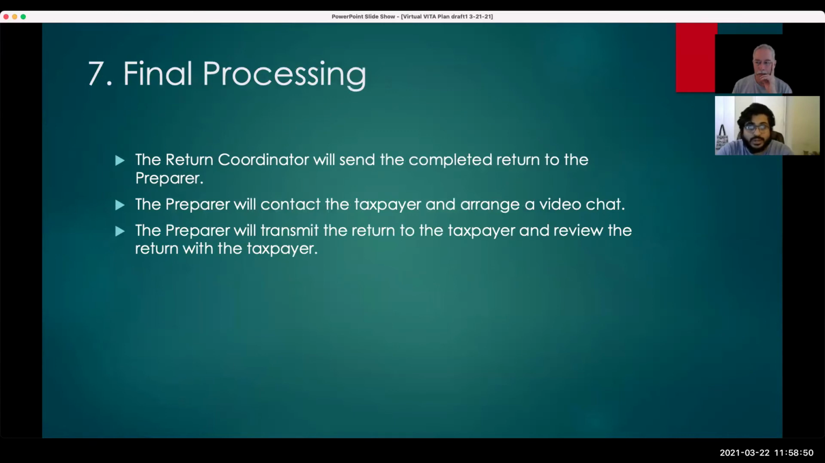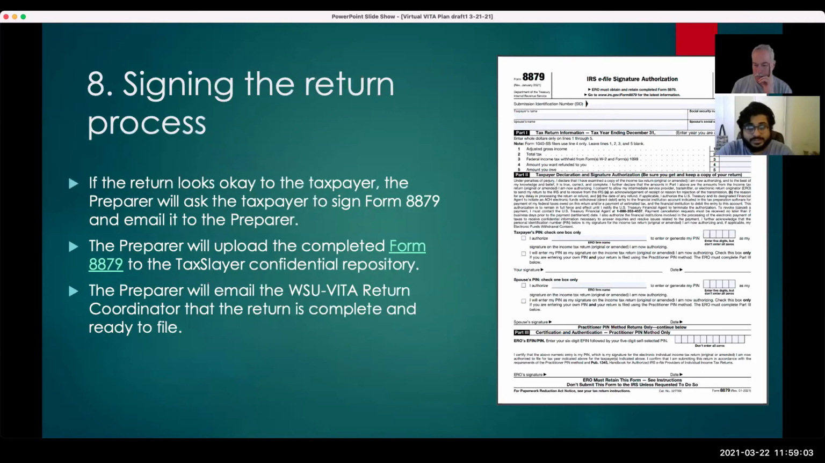Next is the final processing. The return coordinator will send the completed return to the preparer, and the preparer will contact the taxpayer and arrange a video chat, and the preparer will transmit the return to the taxpayer and review the return with the taxpayer.